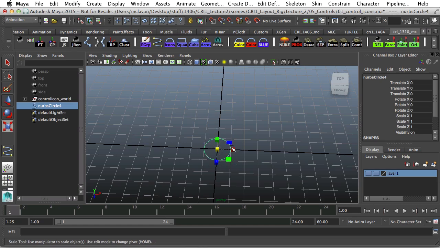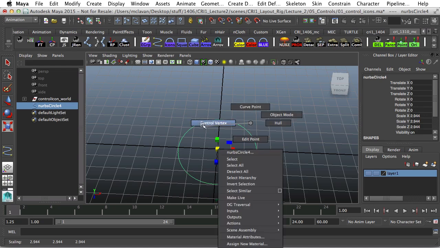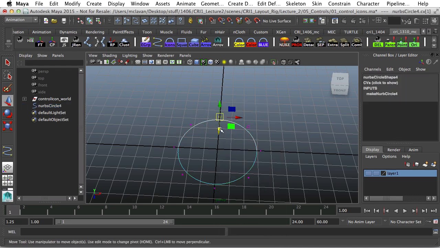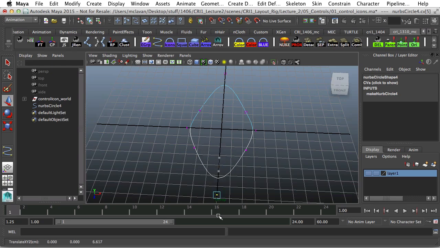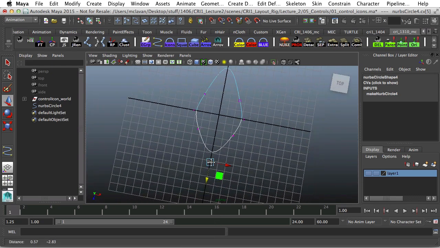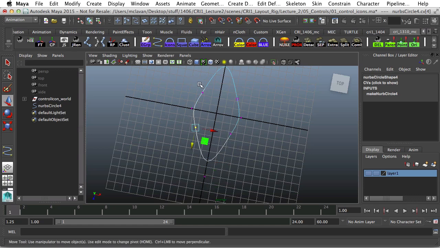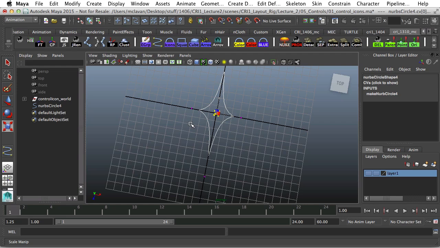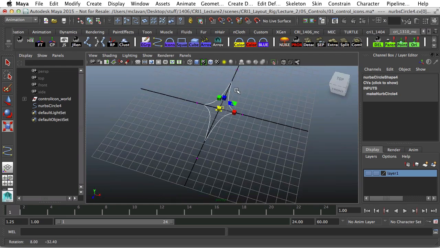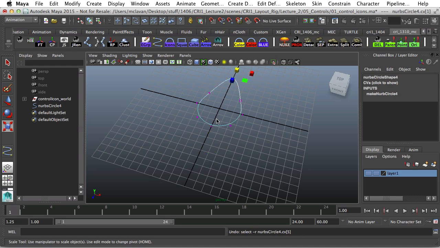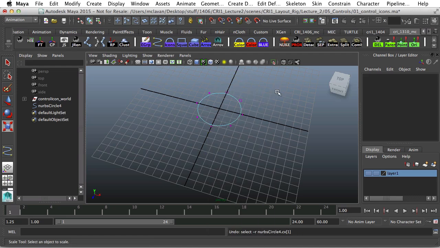I can scale it. I can even take the CV curves and change the shape of it, like so. And this is all valid. You're not adding history onto the object. So if you are grabbing your CV curves and just scaling them in, things like that, you can make different types of icons, the pointed objects, and so forth. So the circle is a very strong starting point for creating control icons.